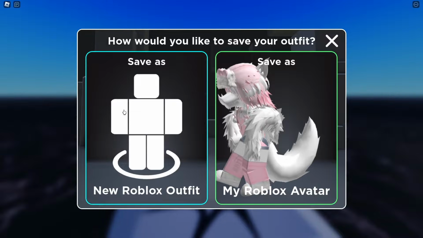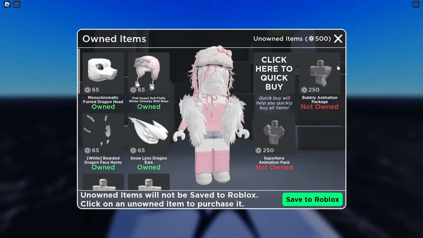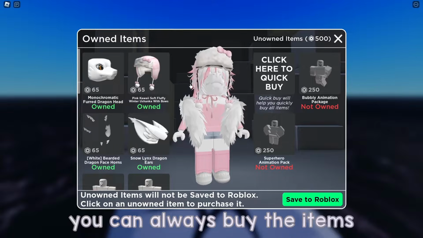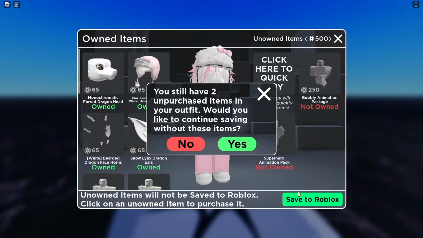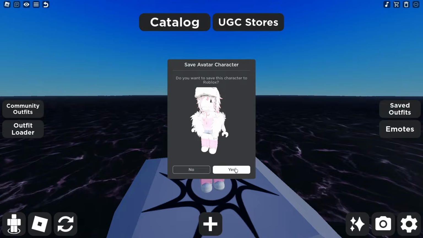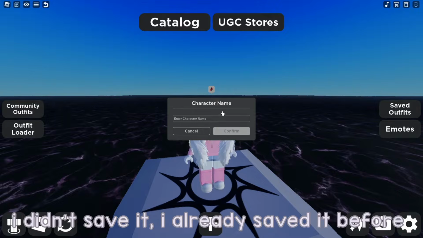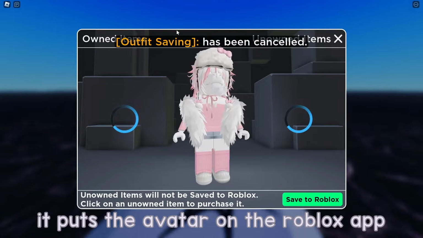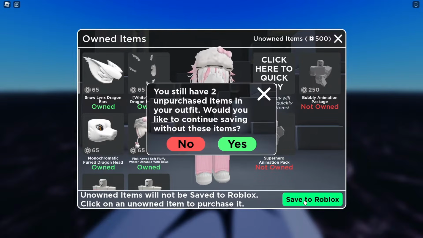So if you do a new Roblox outfit, just realize that items that you don't own, it's not going to save to Roblox. Press the button, save to Roblox, press OK. And you can put it here. You can save it as anything. The other way is just it puts it on for you.